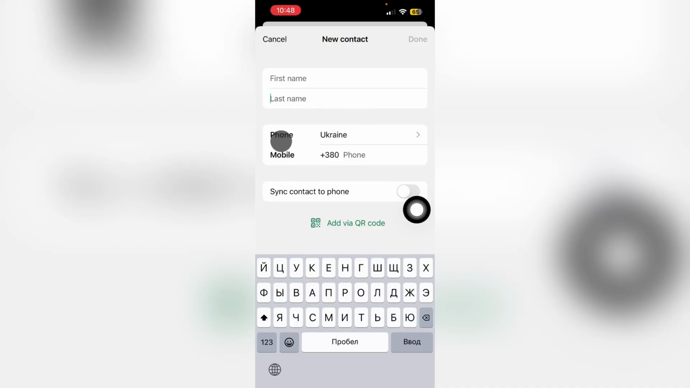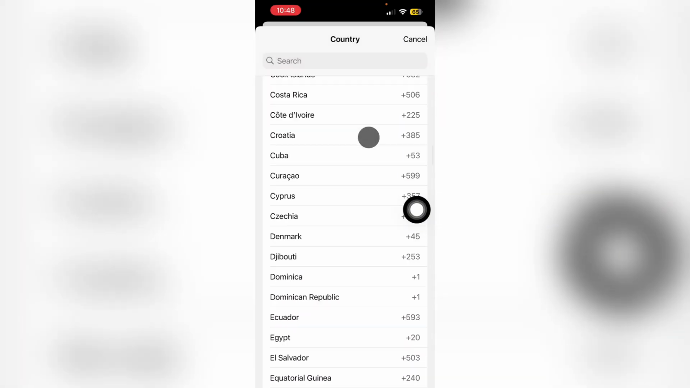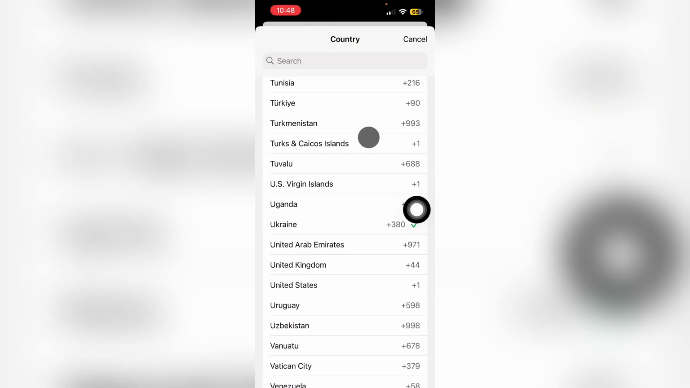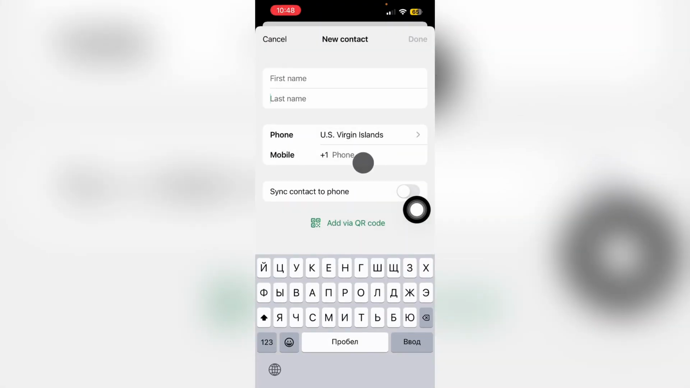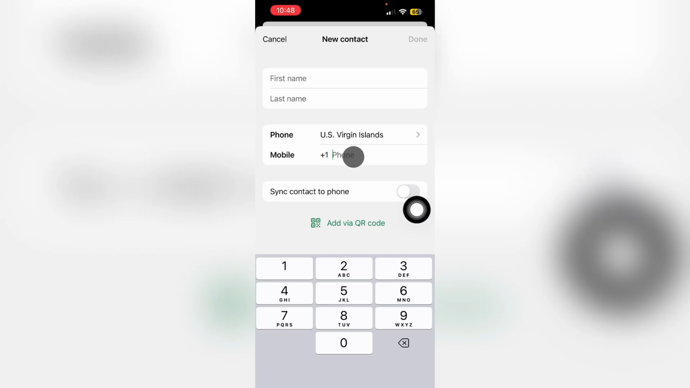Then you should tap on the country that you want to add a number for. For example, US, and of course tap on phone over here and enter the number. When you enter the number, you should tap on done at the top right corner of the screen to save a new account to your contact list.